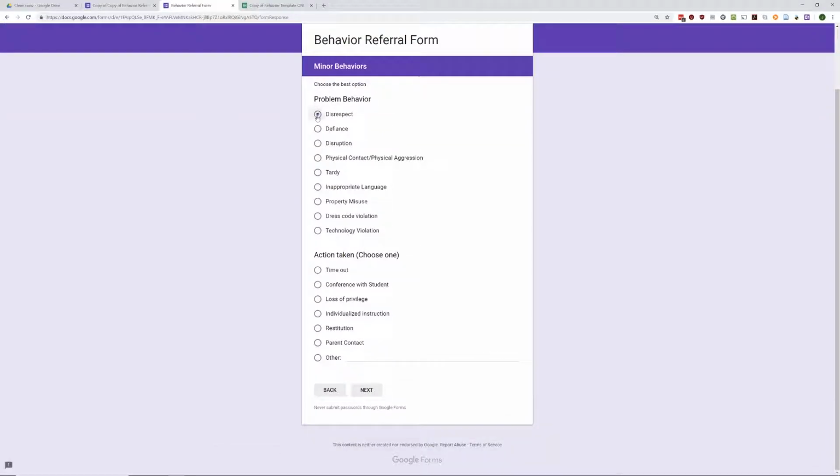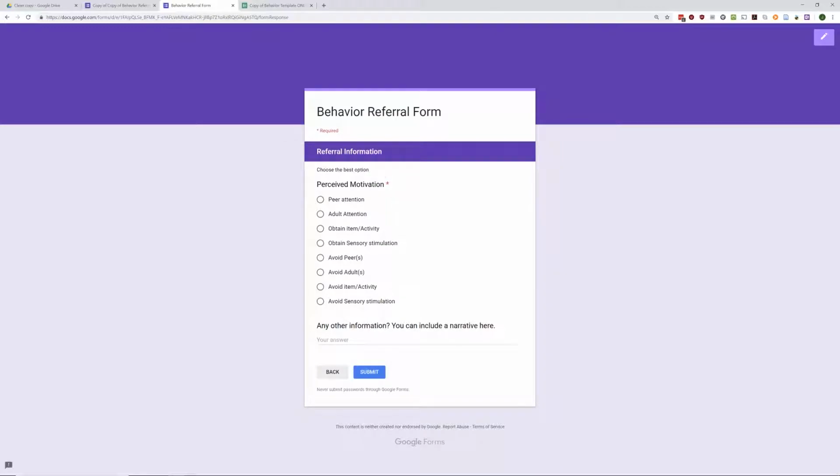So this might look a little different when you get it, the final version. This is version 2 basically. And I might make a version 3 before it's released. So just so you know, it might look a little different. Either way, it goes to this perceived motivation page. If you select major and do that one, or minor and do this one, it always goes to perceived motivation. You have to choose one of them.